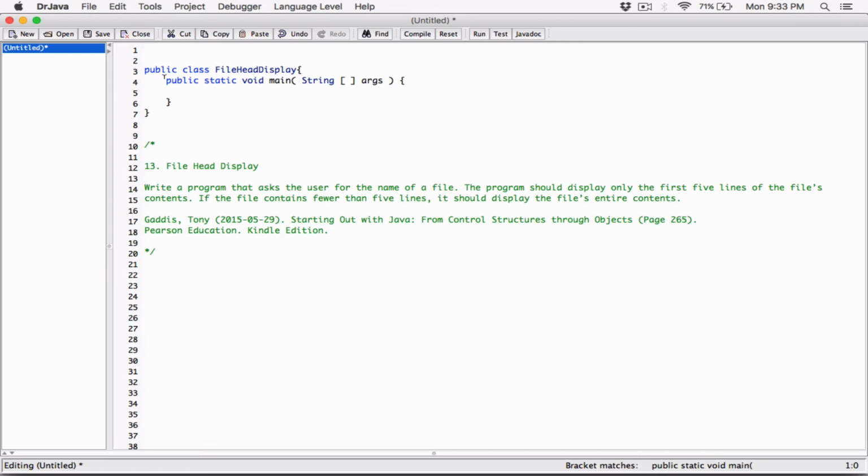To use the Scanner class, we need to import it. So I'm going to do that with import java.util.Scanner. This is going to basically give the program access to the Scanner class.